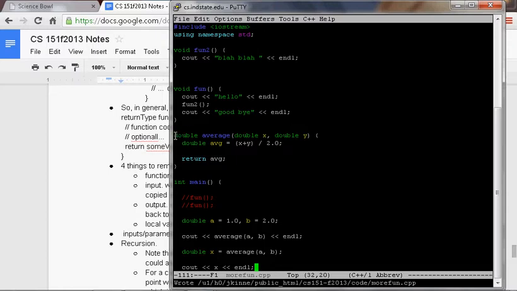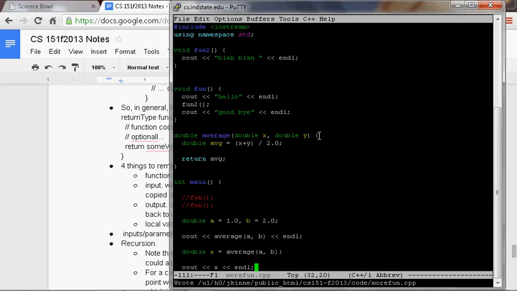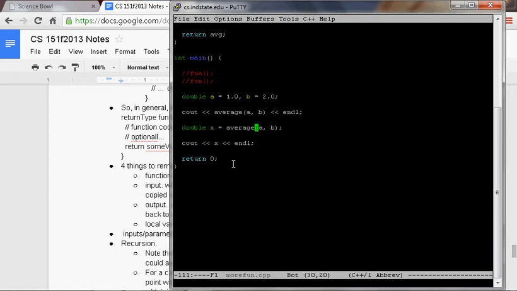This first line here is called the function prototype, and it tells the compiler how the function would be used. Its name is average. If there's any returns, there'll be double values. And anybody that's calling the function needs to give two double values like this. Okay, so we run this, what should this print? It's doing the average, 1.5, and then this should be 1.5 again.